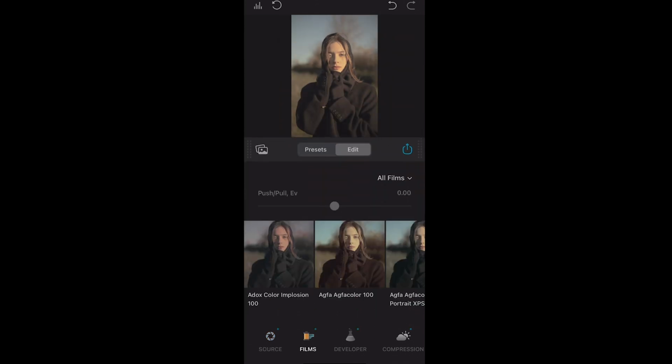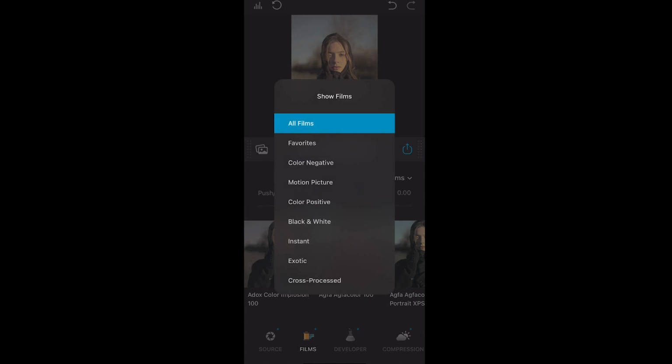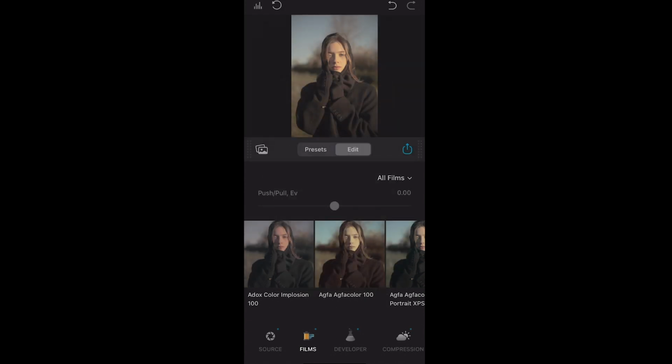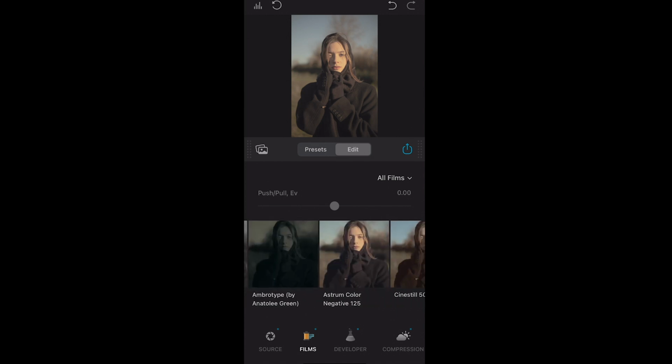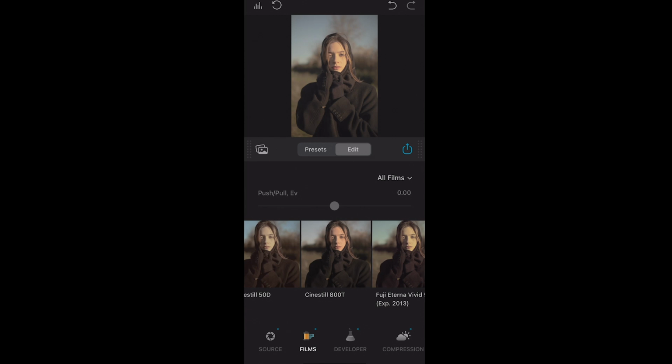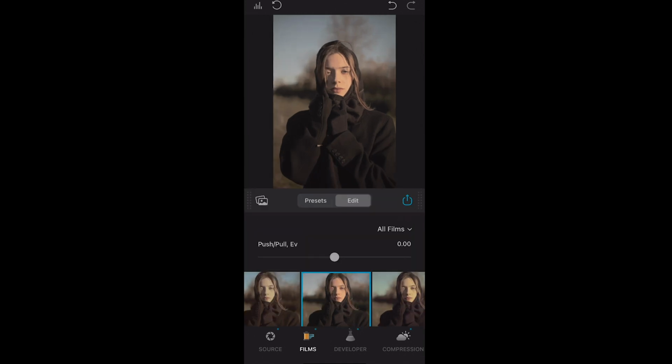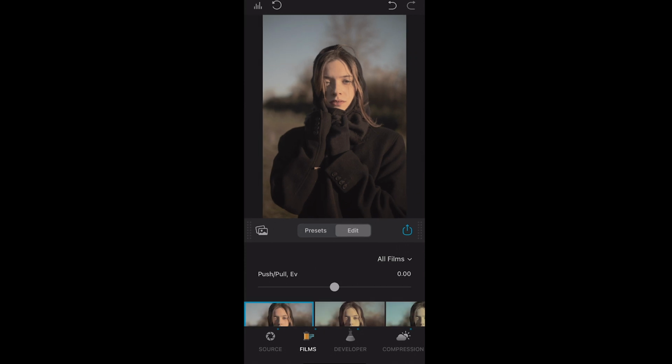The first thing I'm going to show you is the film. When you press film, you actually have a ton of presets, as you see here. I'm going to choose all films and see the differences. You just press in and press back. And I want to go with this look. Then I simply go to the next step.